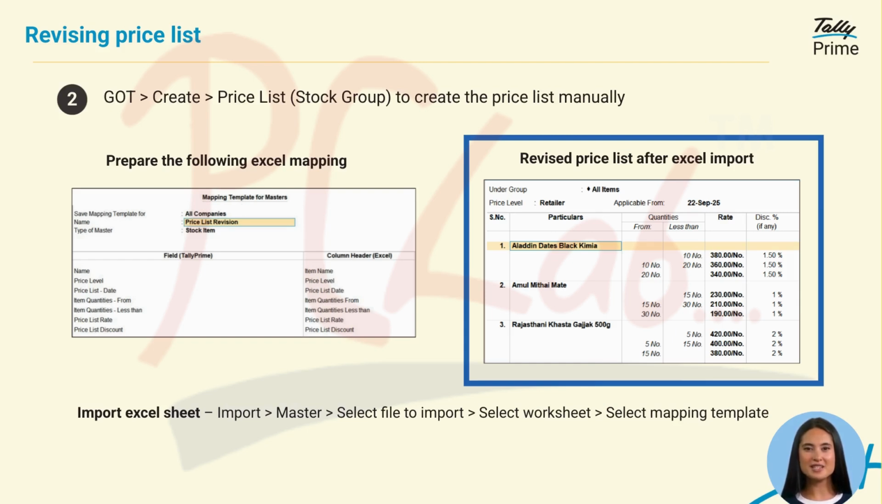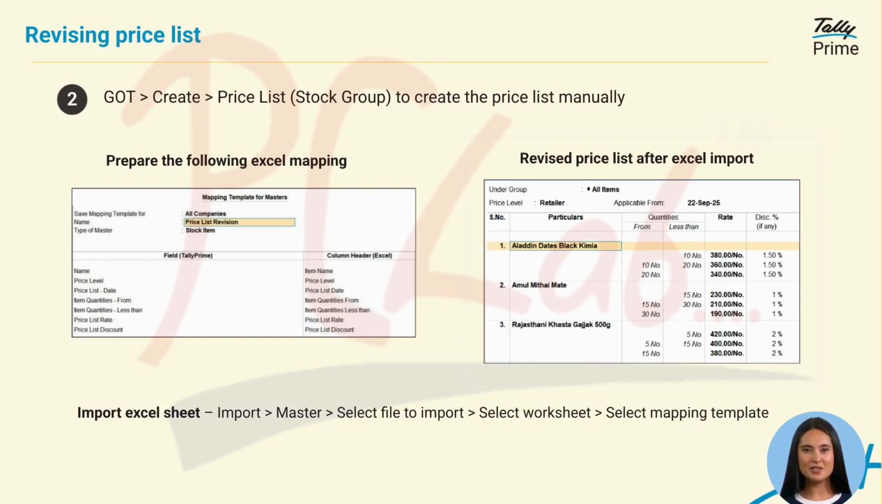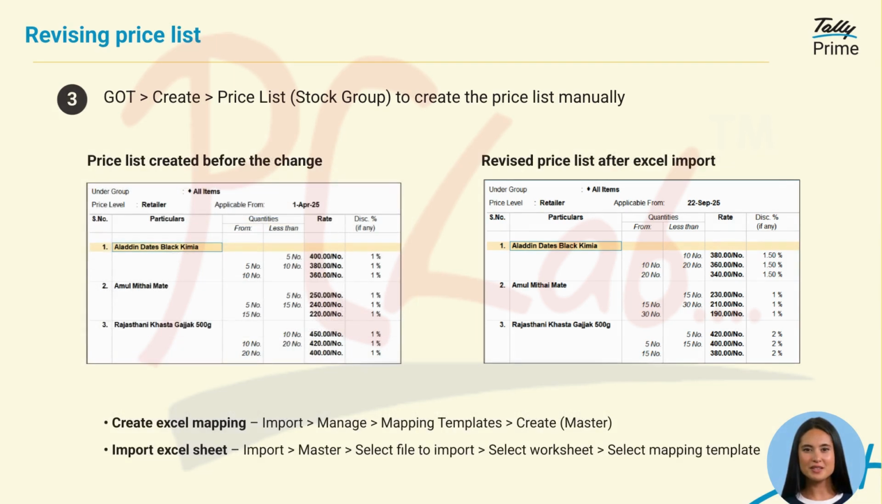Notice how the updated rates and discounts are reflected immediately in TallyPrime. This means any price change across multiple items can be implemented in one go, avoiding manual entry errors and saving time. This screen summarizes the entire process.